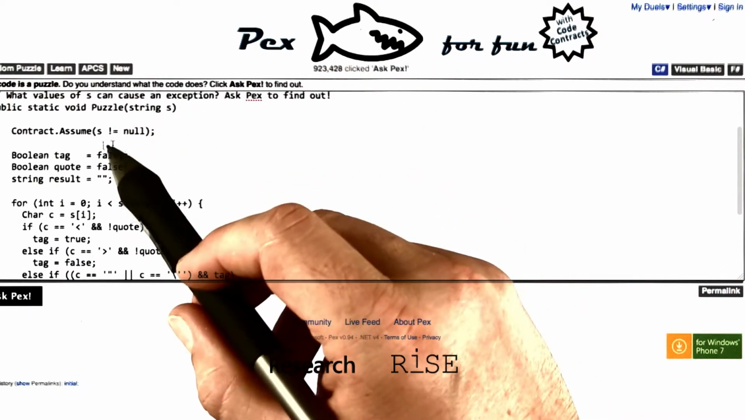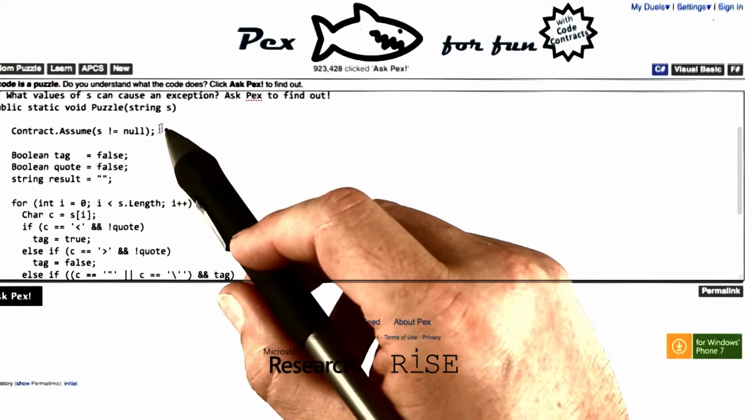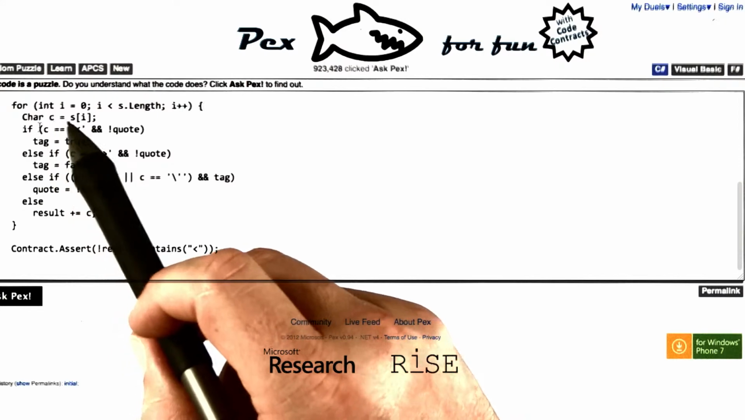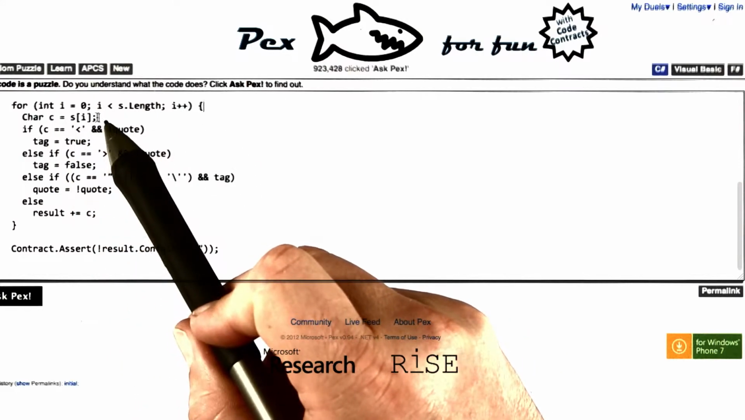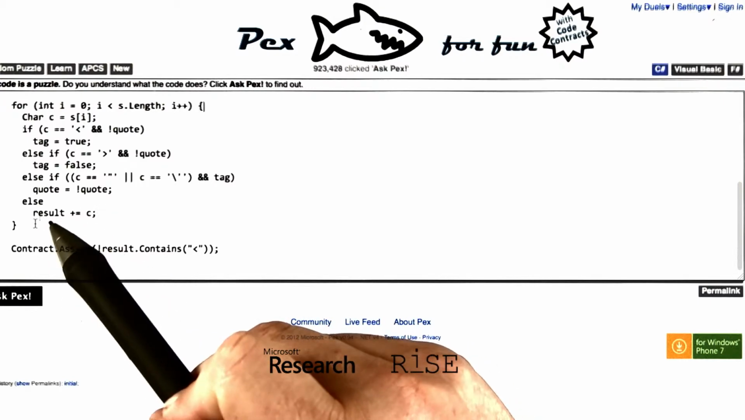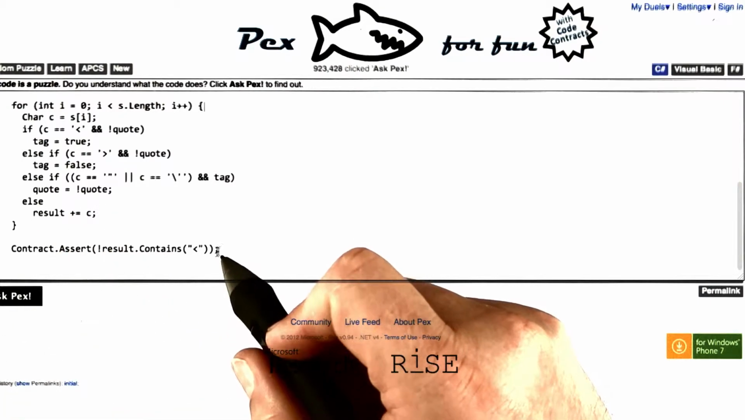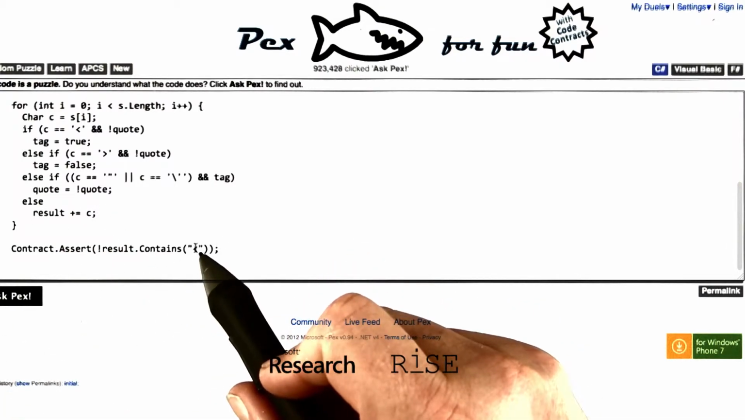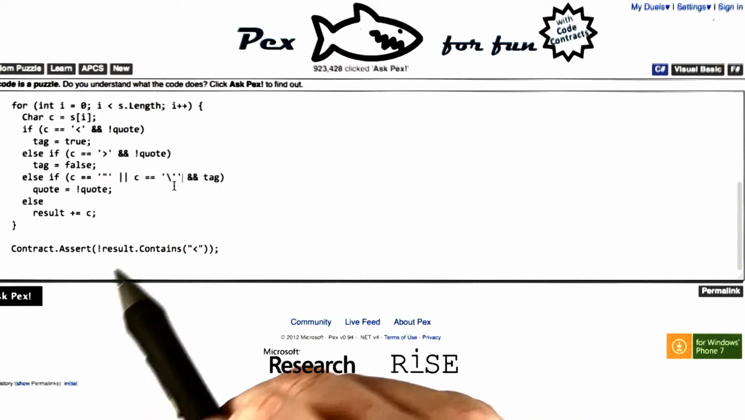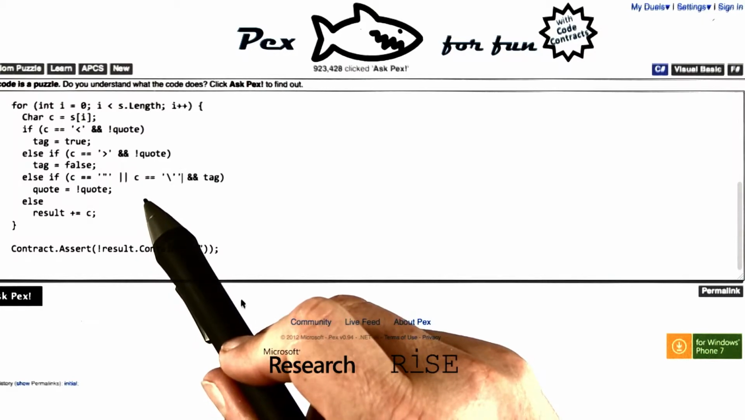Here's the precondition. The string that's passed must not be null, which is a special C# thing. And here we have the loop over all the individual elements, setting tag and setting quote, or adding the character to the result. At the end, we have an assertion. The result must not contain a less than character. Let's first try this out on the buggy version, and let's see whether PEX can find the bug.